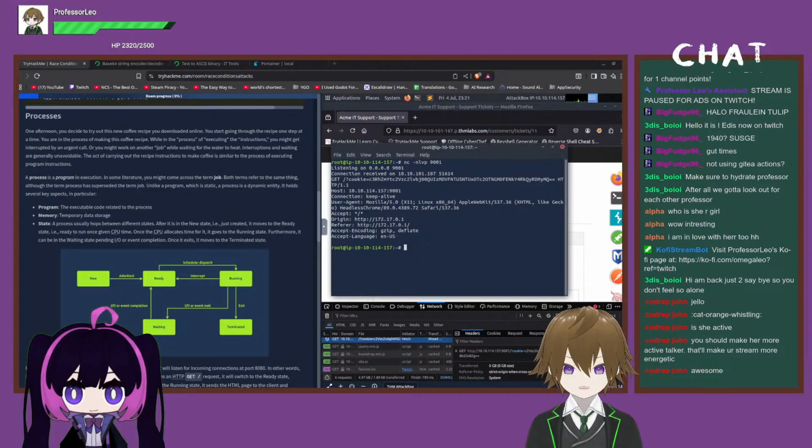Okay, let me see what Tulip knows in terms of pen testing and cybersecurity. Explain to me, what do you know about race conditions? Let's see what Tulip replies with.